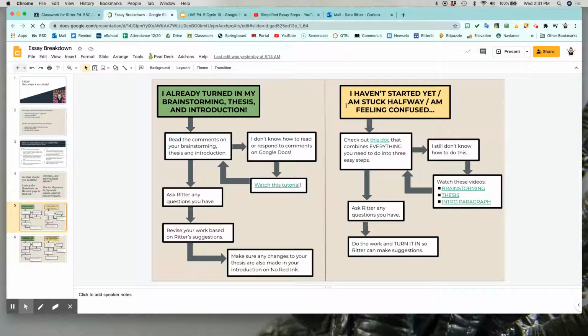There are two main groups of people right now. There are people who already turned in the brainstorming graphic organizer, the thesis statement document, and the introduction on NoRedInk. If you are one of those people, you are following this flowchart on this side. So what you are doing right now is reading the comments that I left on those three different documents and asking me any questions you have and revising your work based on the suggestions I made.